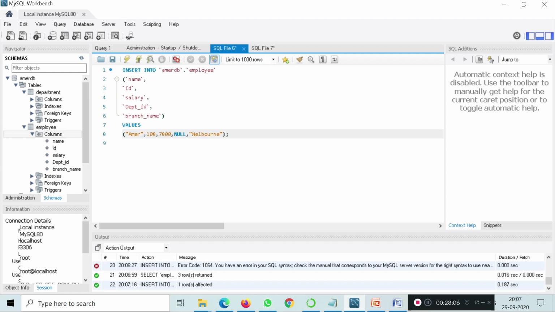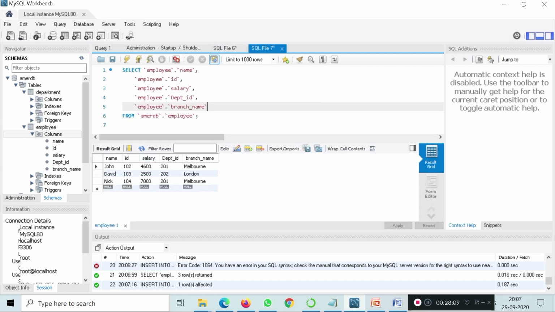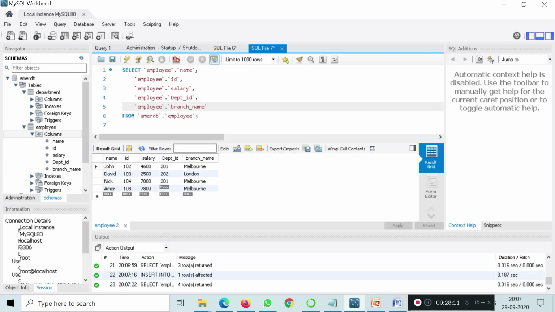Let's execute this. Yes, one row was affected, and we can see it here. We have 108, and the value is null. But make sure that before you enter null values, you change the department ID to accept null. This has inserted Amir, who does not work for any department. Department ID is null, which you can see on the screen.